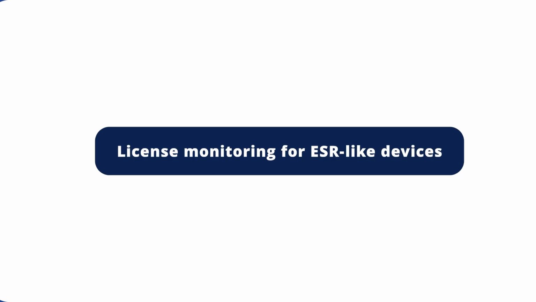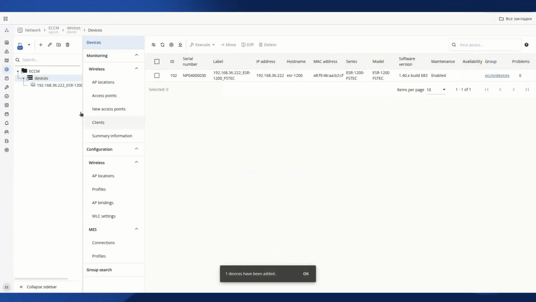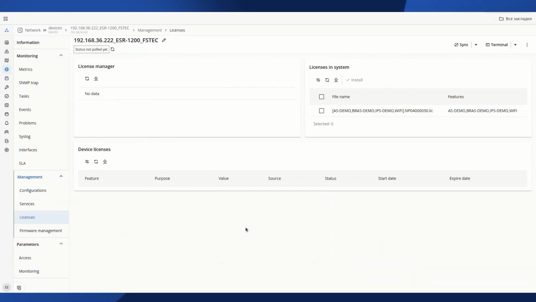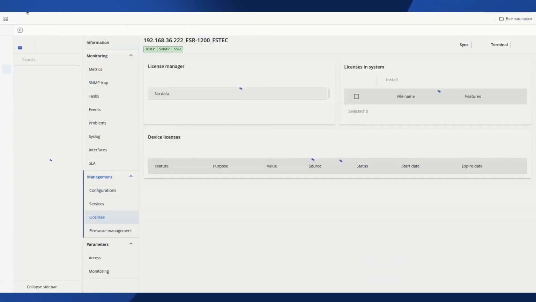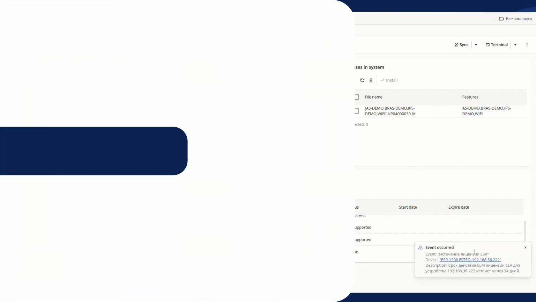Additionally, license monitoring has been introduced for ESR, vESR, and WLC. On the License tab, you can view the status and expiration date of each license or apply a new one directly from the interface. The system monitors license expiration dates and notifies the administrator 60 days before they expire.